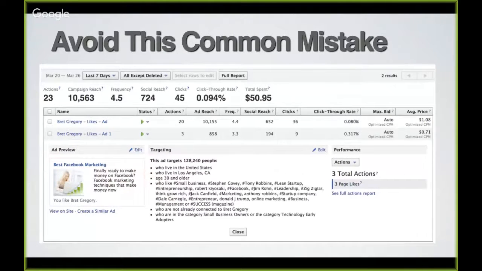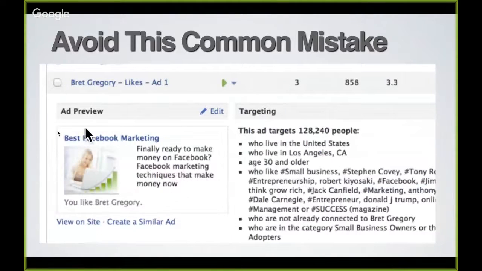Here is the biggest mistake that I see most people make when they're running Facebook ads, or in this case, this is a page likes campaign. So what I'm showing you here is what not to do. So let's avoid this mistake. So here's an example. Here's a typical ad, all right? And so I did this intentionally. I wanted to create an ad that looked like everyone else's.